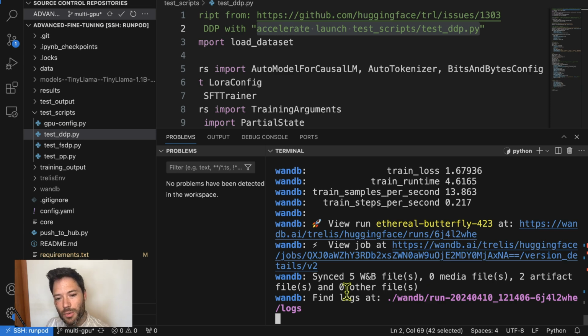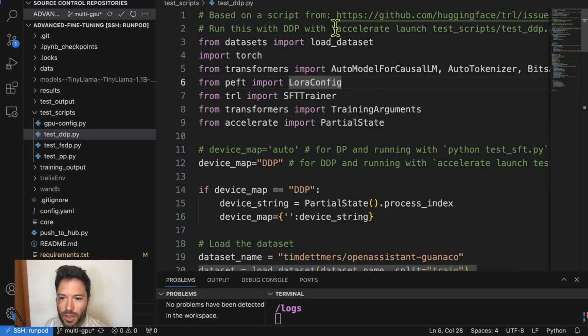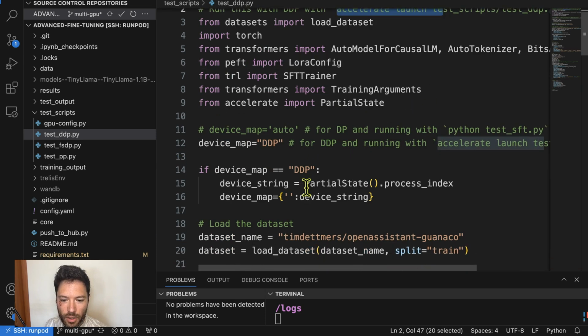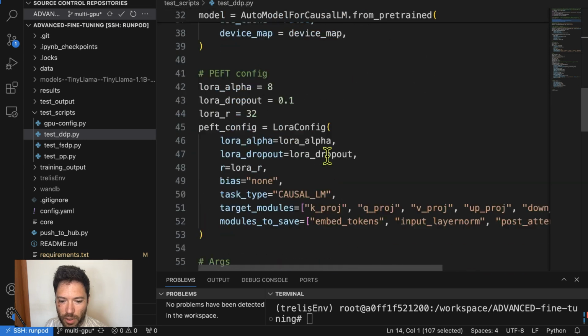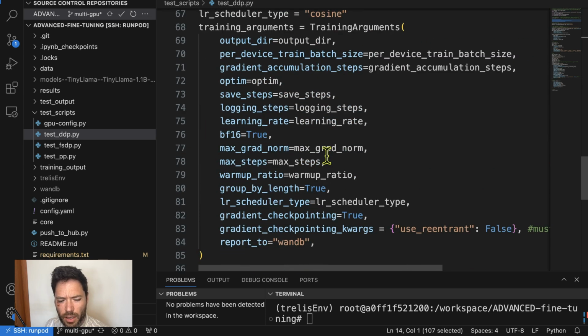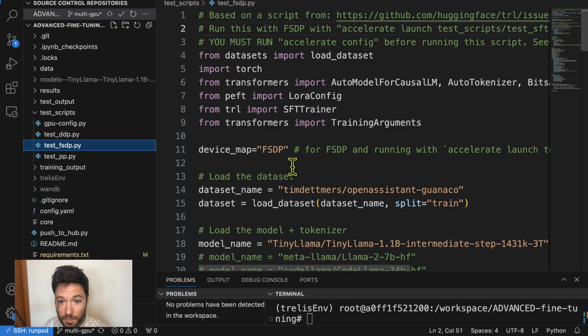So that's how you run distributed data parallel. The key things to note are first, how you run it with accelerate launch, and also you need to make sure the device map is properly set. And last of all, I think, especially if you're running on multiple GPUs, you need to make sure to use reentrant false. Which brings us to the next script, which is fully sharded data parallel.